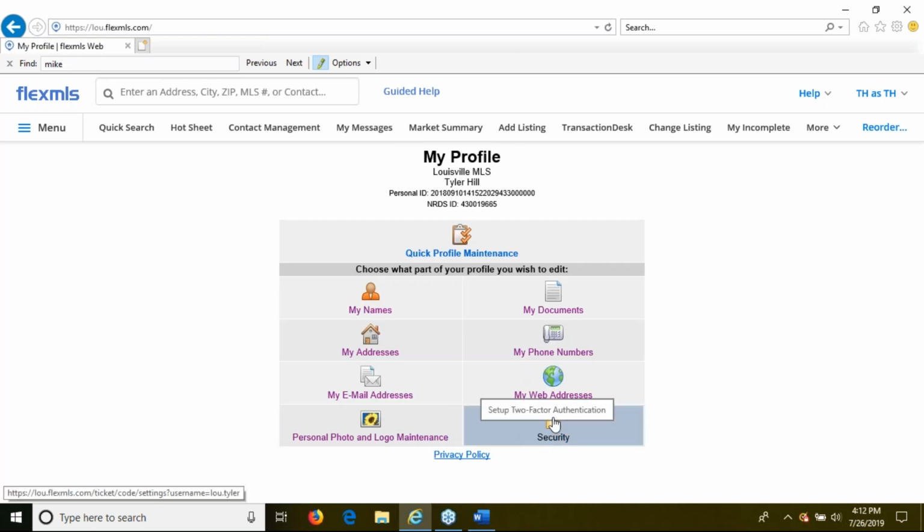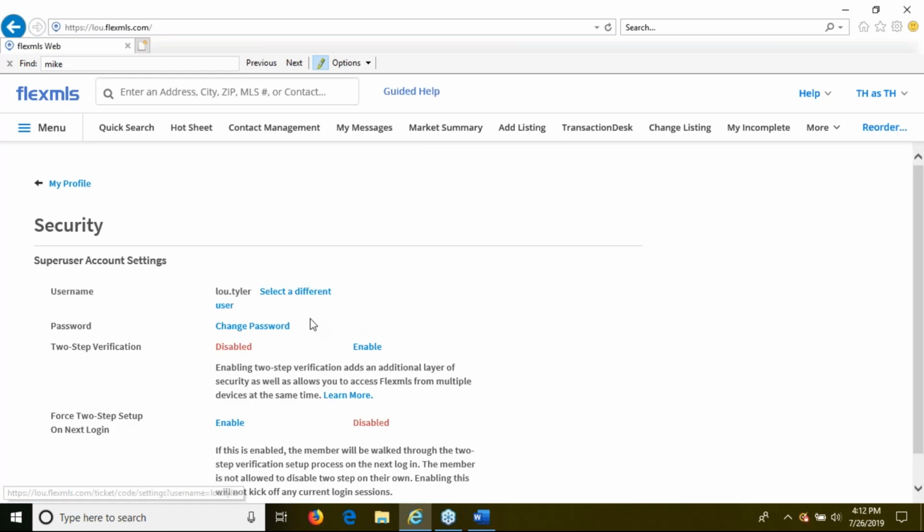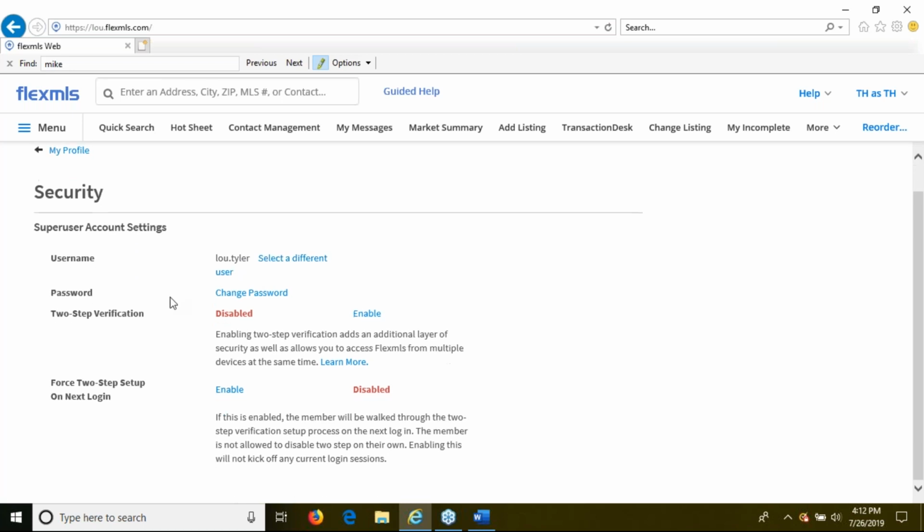Now security, you don't really have to worry about that, but I'll go over it real quick. So in security, you have your username. You cannot select a different one. The only reason I have select different is because I am an administrator. You can change your password in here if you do want to. You can enable or disable the two-step sign-in process. All that is, when you log in, you'll enter in your password correctly, but then it'll ask you for a code, and that code is sent to your cell phone for you to enter in. Force two-step setup on next login: if you enforce the two-step login, which is two-step verification, that means that it will enforce it. So if they try to bypass it, they cannot do it.